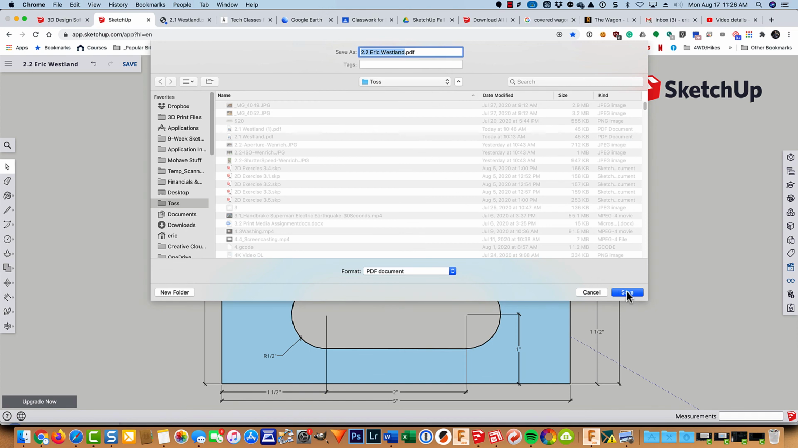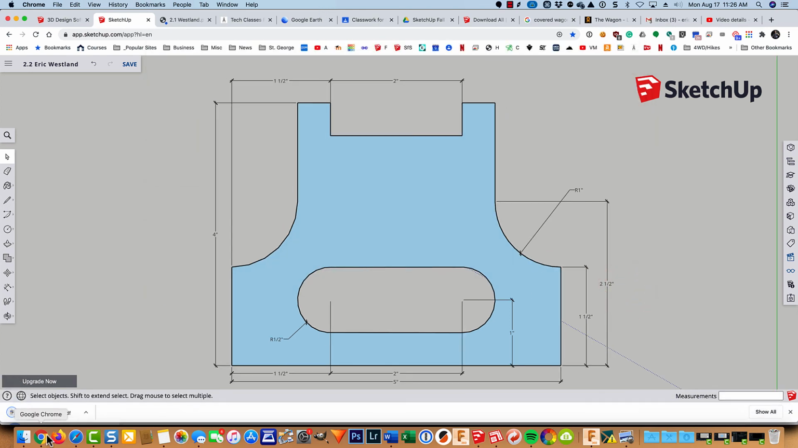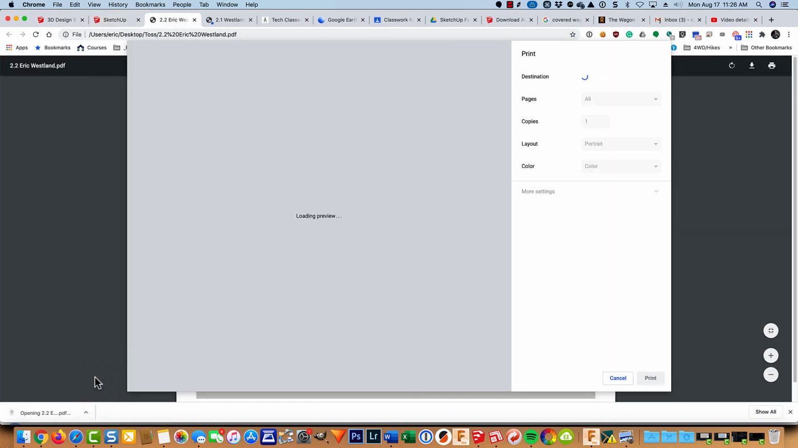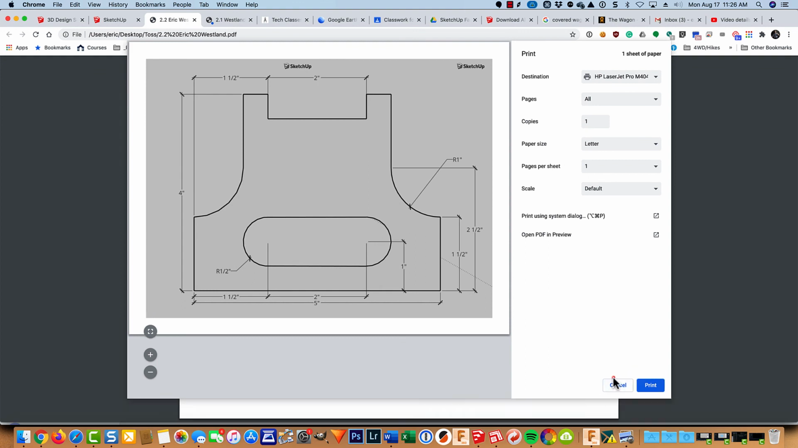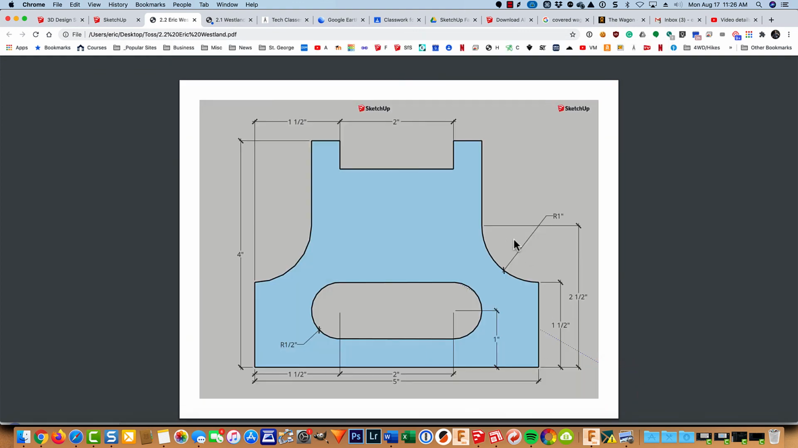2.2 Eric Westland's fine. I'll save it. And then I'm going to go ahead and open it up. It wants to print it, so we'll just click cancel. But there's our completed drawing 2-2.